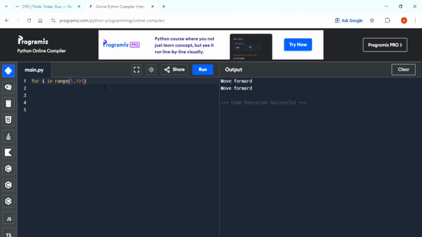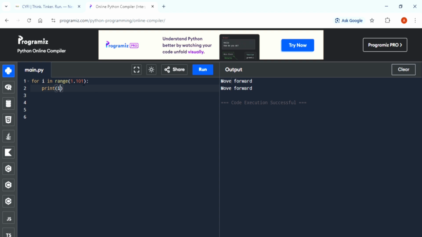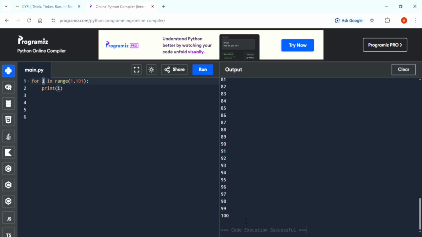So you just stop it here and then print what? The counter variable I, because you know that for the first loop the I will be 1, for the second loop the I will be 2, and it will go on. So if you run the program, you get 1 to 100. So how easy, right? Instead of doing 100 times print 1, print 2, print 3, you saved a lot of time by doing just these 2 lines.